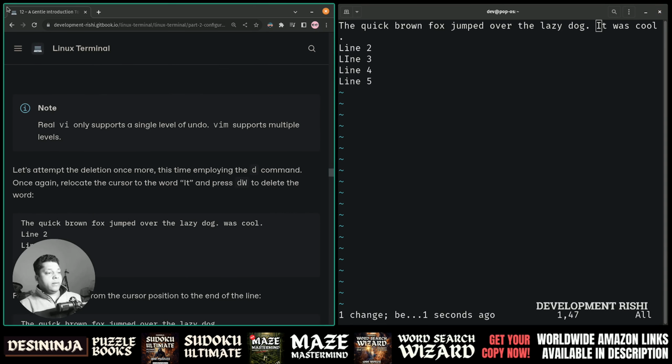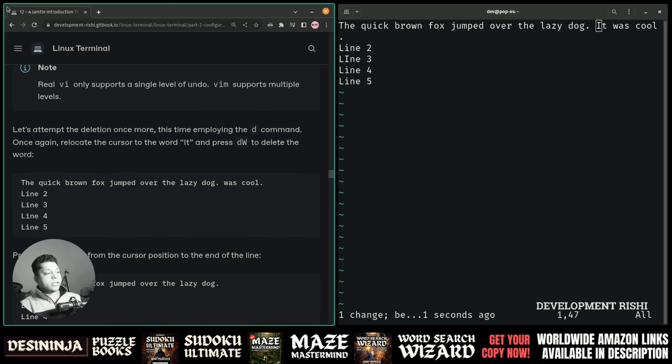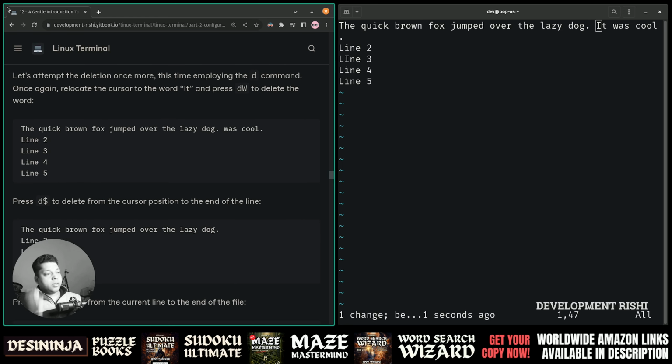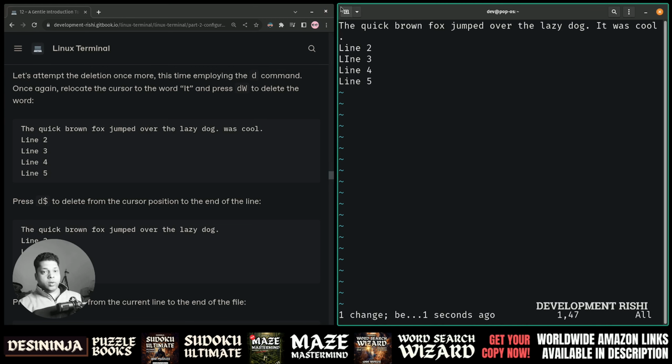Do note, real VI only supports a single level of undo. Vim supports multiple levels. Okay, let's attempt the deletion once more, this time employing the D command. Once again, relocate the cursor to the word it and press d capital W to delete the word. Alright, so we are at the it word, so we'll say d capital W and the word was deleted. Alright, so to undo that, we'll press the U key.